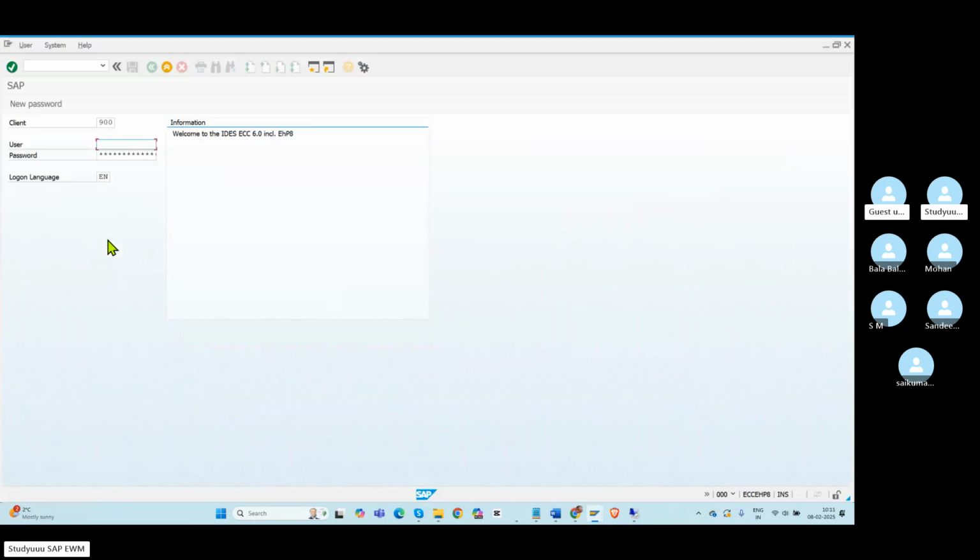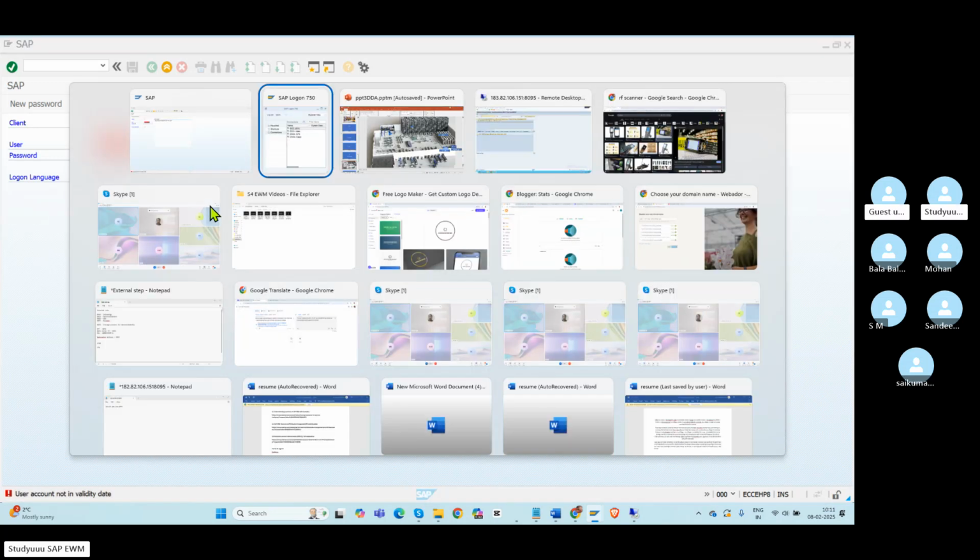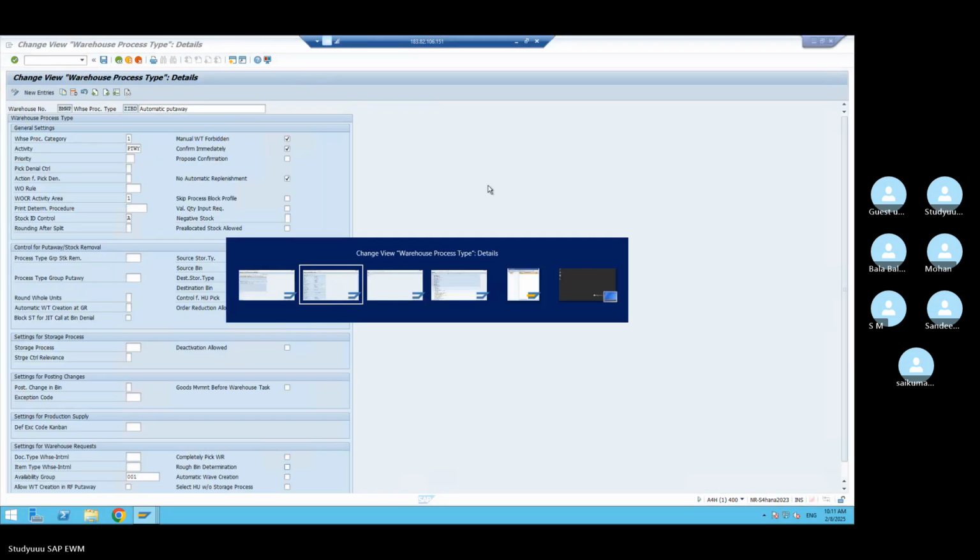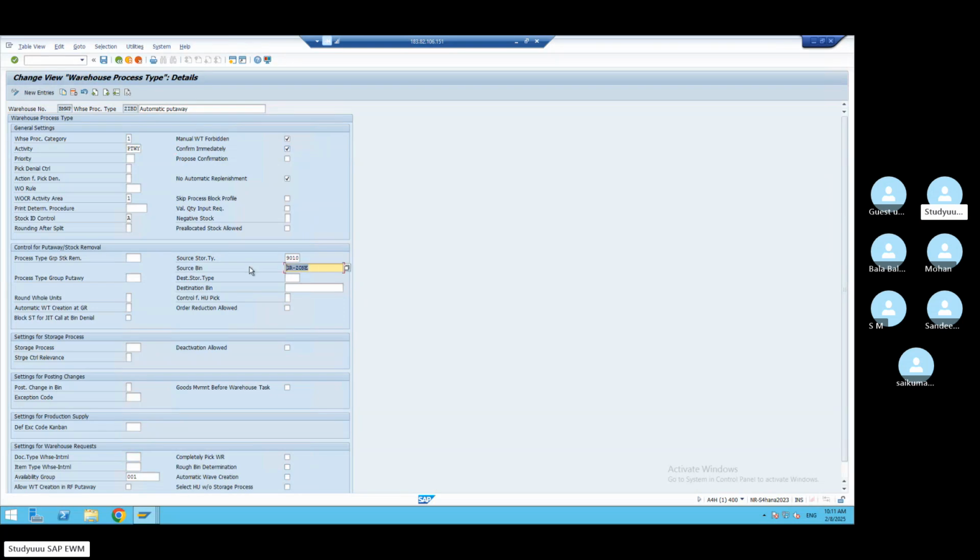If you don't want to maintain it manually, you want the system to trigger it automatically every time, is it possible? Yes. What is the goods movement bin? What is the purpose of this bin actually?